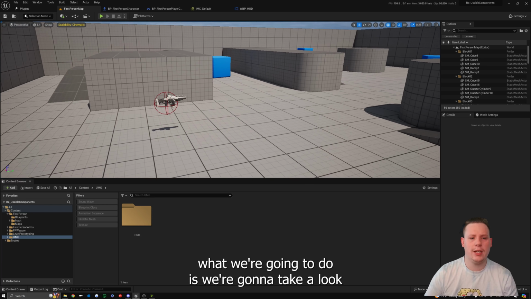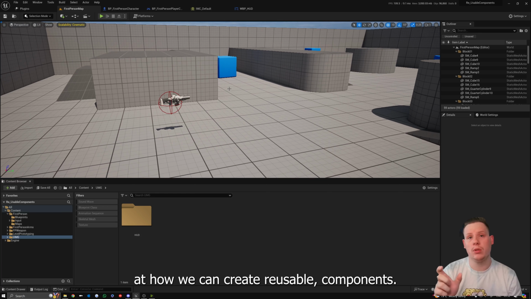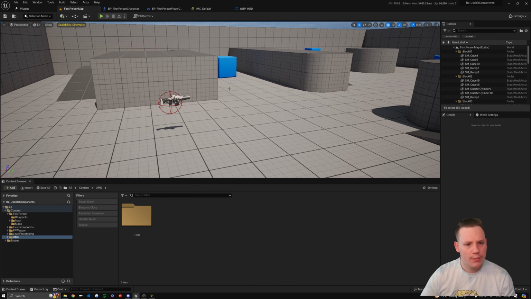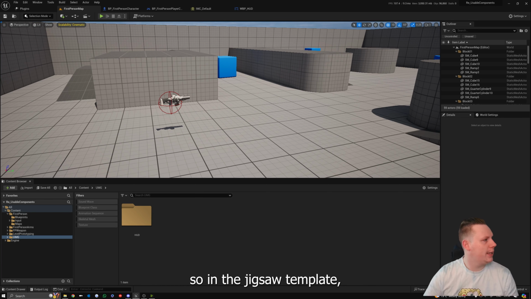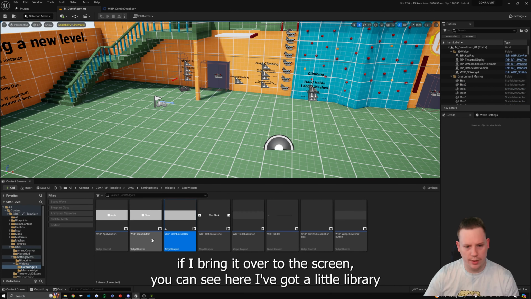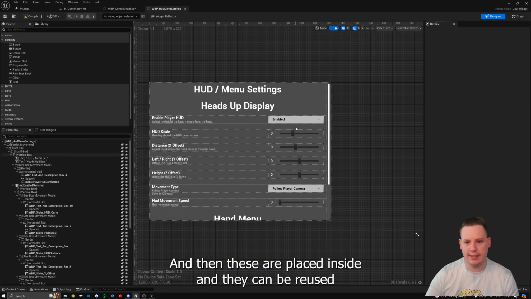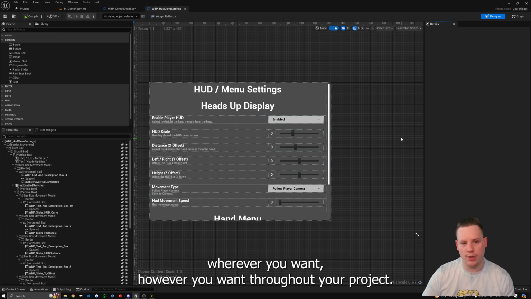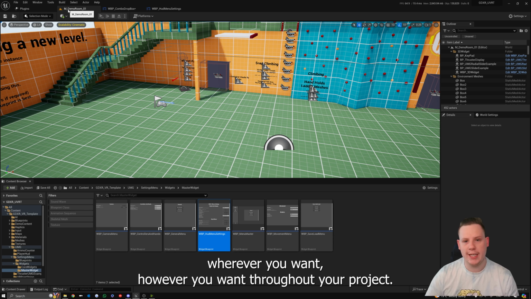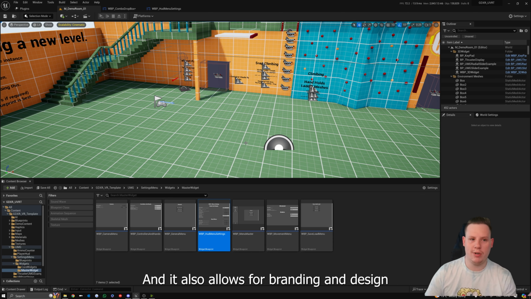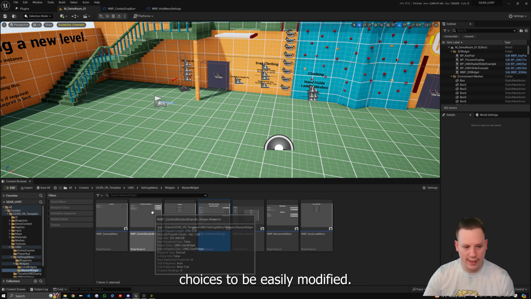What we're going to do is take a look at how we can create reusable UMG components. So in the GDXR template, if I bring it over to the screen, you can see I've got a little library of reusables that I use throughout the master settings. These are placed inside and they can be reused wherever you want, however you want throughout your project. And it also allows for branding and design choices to be easily modified.